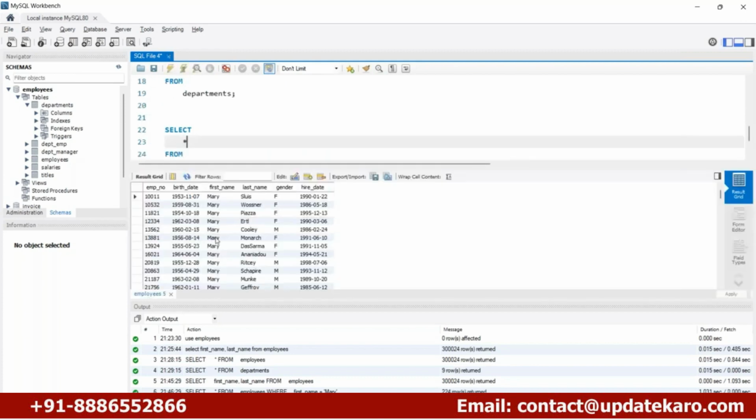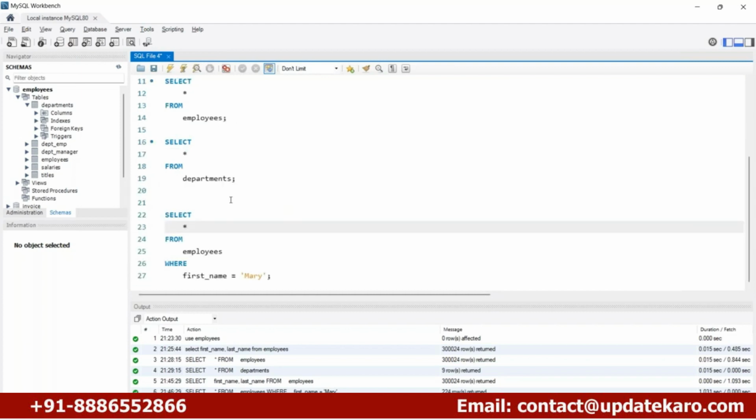And now here we can see how many Mary employees are there, by first name. You will see that there are a total of 224 employees whose first name is Mary, right? So see, you got all the information about Mary, right? So that's how you can get it. Understood, guys? This is about the where.